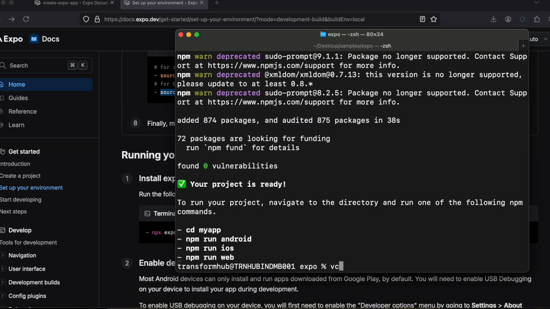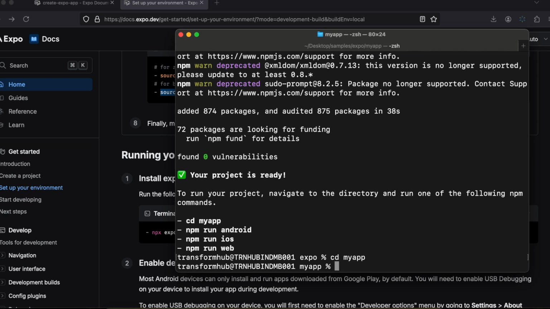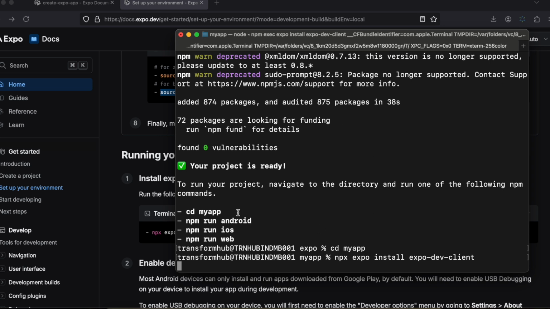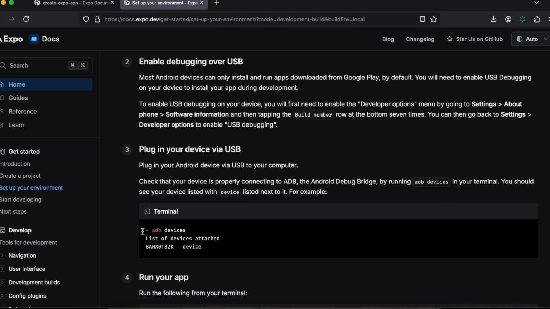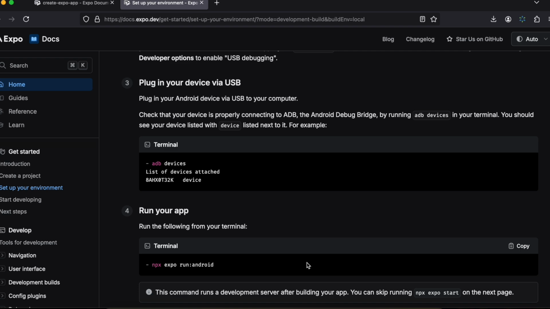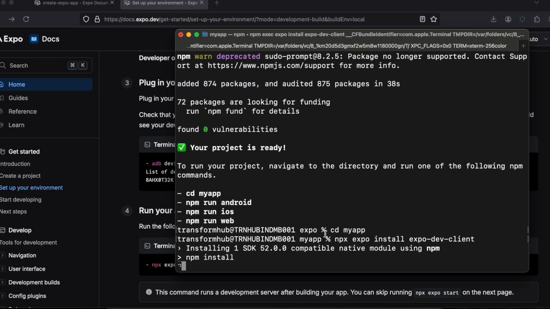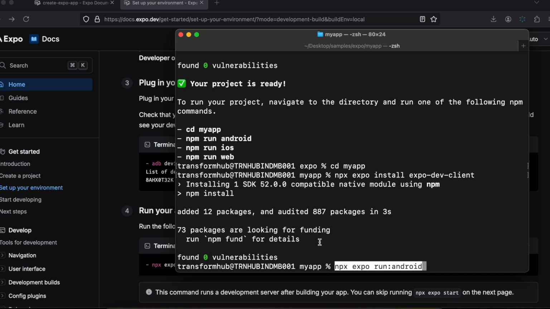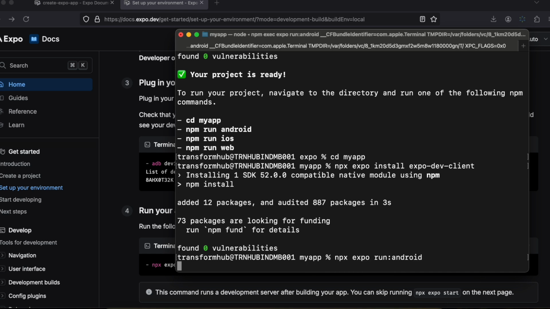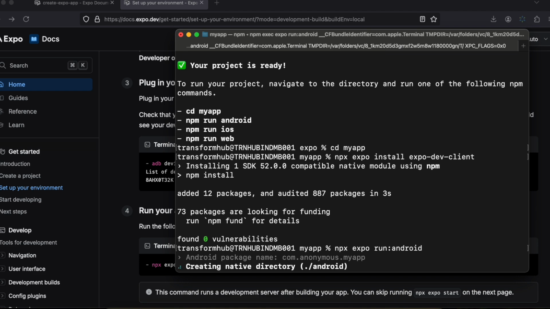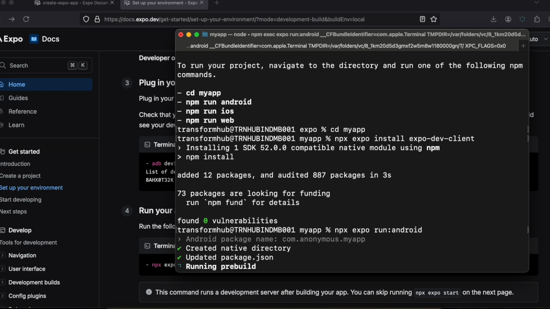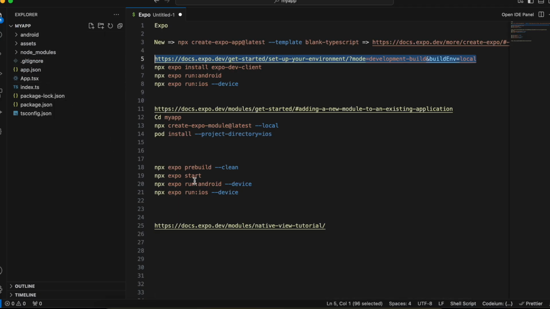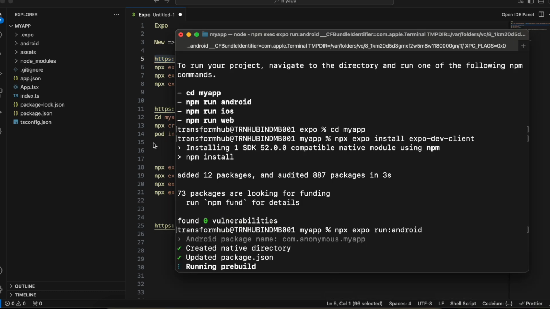Once our project is created, we can just cd to our project. So cd my app, and I'll paste this particular command over here. Once this command is run, that will not create our Android folder. To create the Android folder, we have to run this particular command. So let's wait for this to finish. Once this is finished, I'll run this particular command. Now this will create the Android folder for us. If I go to VS Code, here you can see that it has created the Android folder for us.